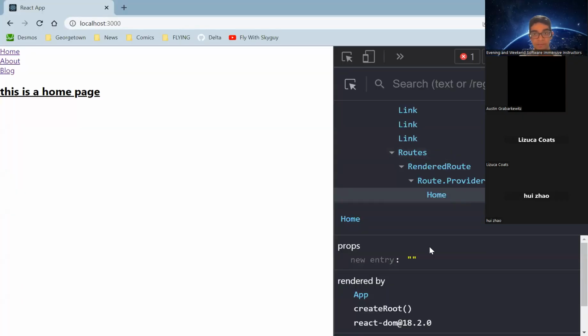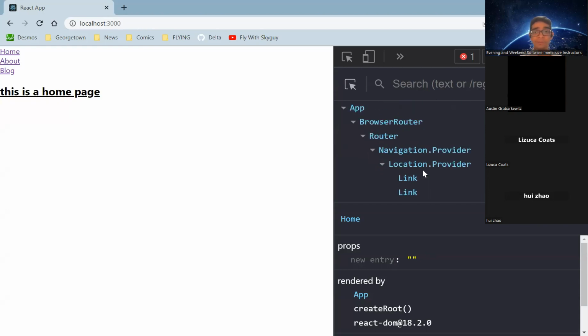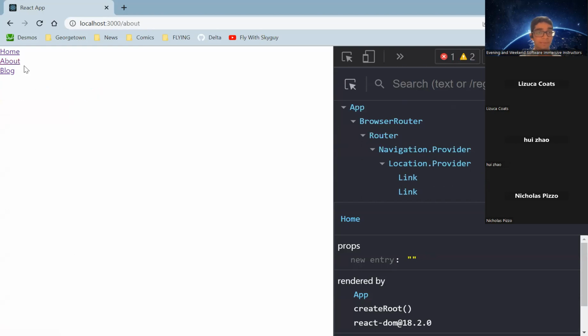So again, let's go back to our React app here. We've got our nice little hierarchy. We've got our home, about, and blog. This home page renders because of the routes that we have in place. And if I go to the about page, I don't see the home, which is perfect. If I go to blog, I also don't see the home. But if I go to home, I do see the home page.